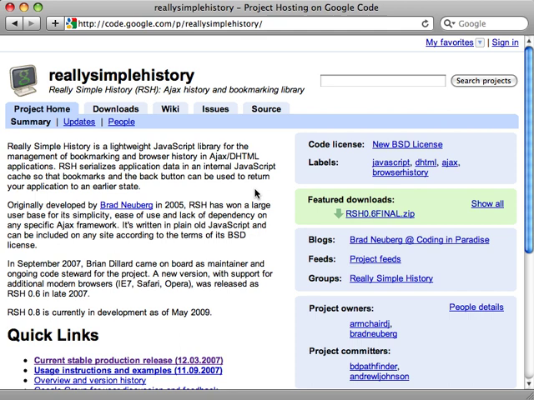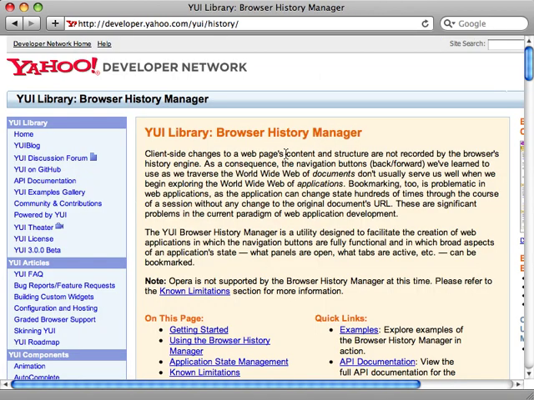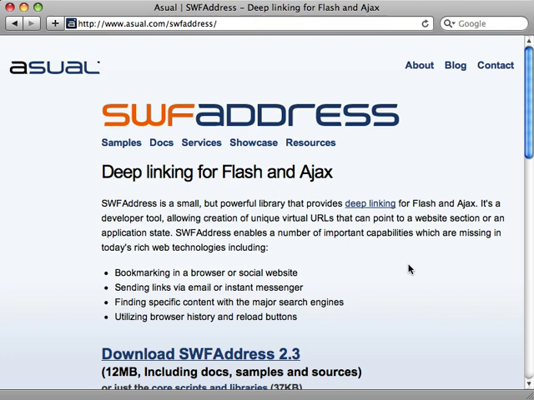One of the most classic solutions to this problem is the Really Simple History JavaScript library, which you might want to take a look at. And by the way, all these libraries I'll link to in the show notes, so you can get to them from there. Another one is the YUI library, the Browser History Manager, which is under Yahoo's developer network. And Yahoo really has a lot of JavaScript libraries to help out with these kinds of things, so it's definitely worth a look. Another solution is the SWFAddress JavaScript library, and this is also well known to work with Flash. So if you have some Flash on your website that you want to implement back button functionality with, take a look at this too. It works just as well with AJAX.